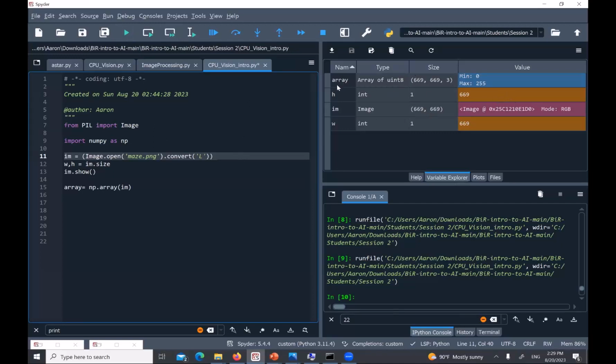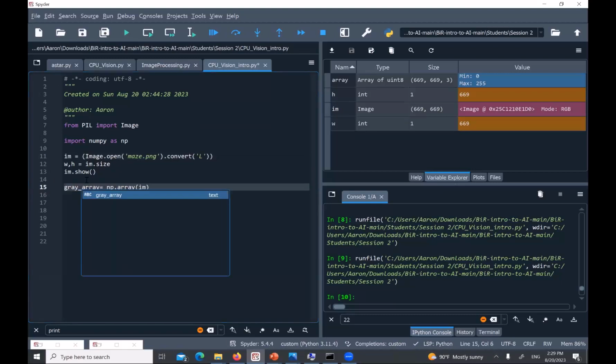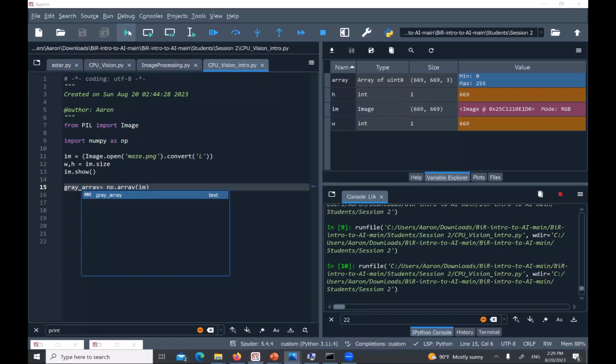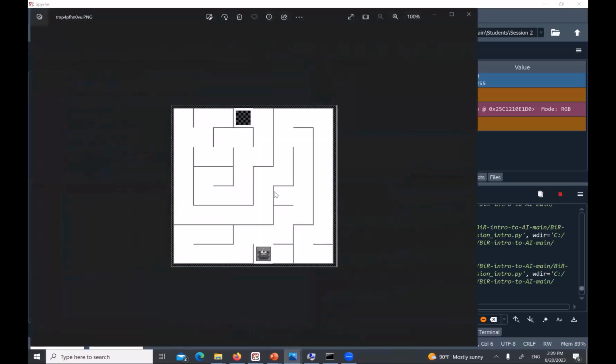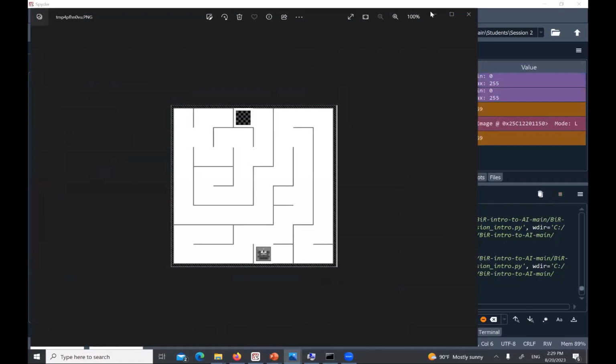We named our array, like we have it named array. Now we're going to name this the gray array, so that we can compare the difference in the data structure itself. So if we run this code, we have a grayscaled image. Whoop-de-doo.